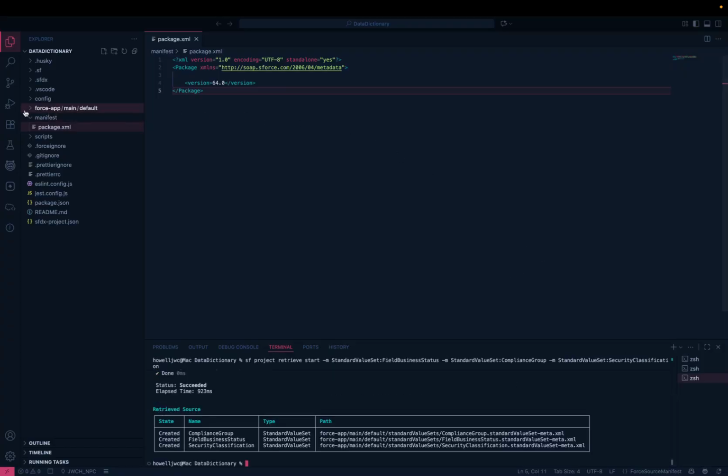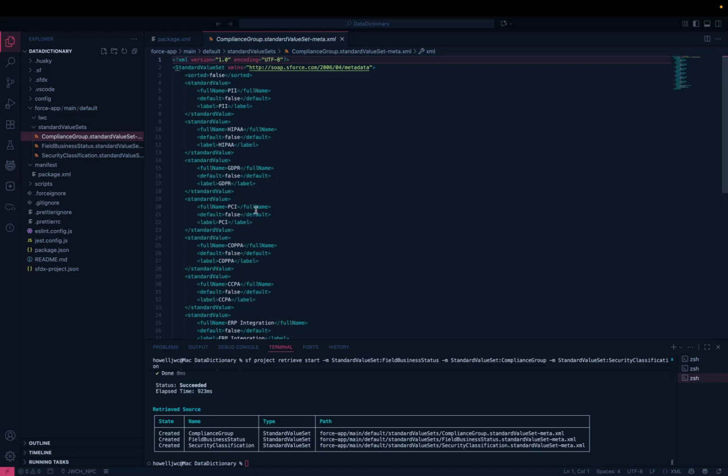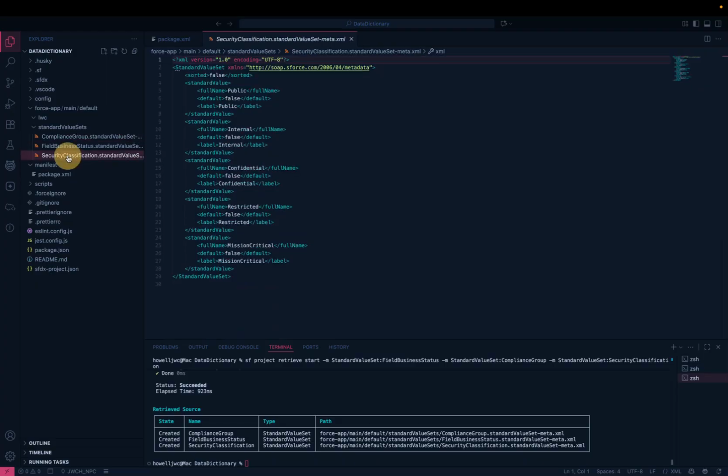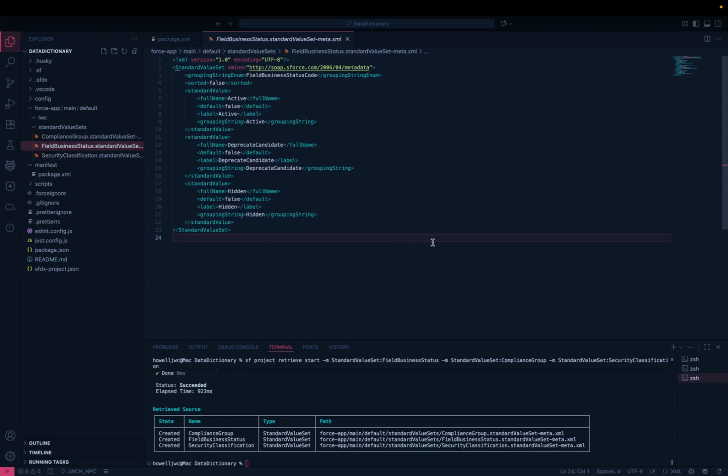And you'll notice over here that now I do have some information in my standard value sets. If I expand that, I can see compliance group, which is our compliance categorization. You see the ERP integration that we added. You can also see security classification, which are those sensitivity levels. And then you see field business status.